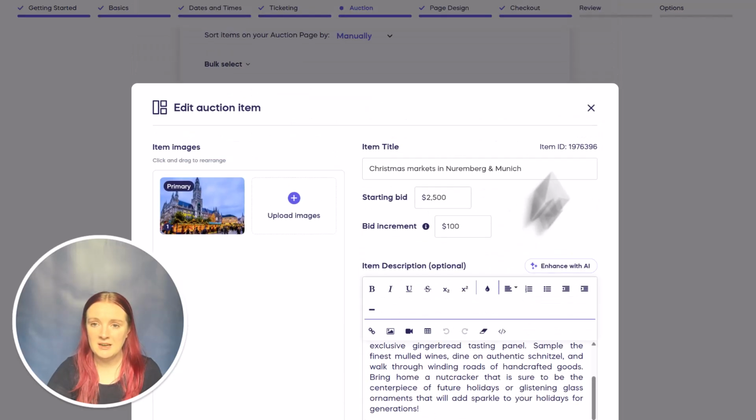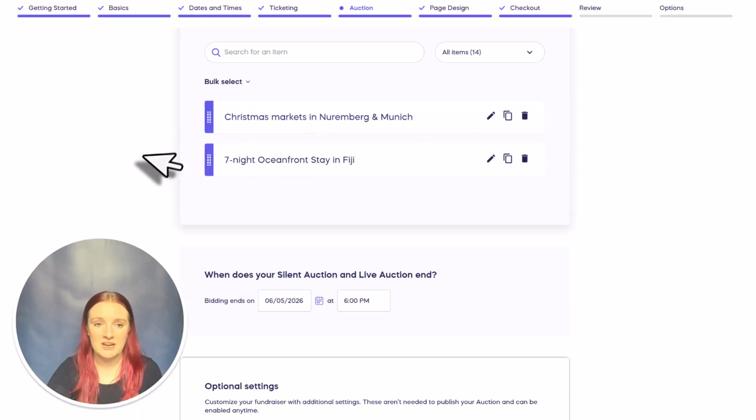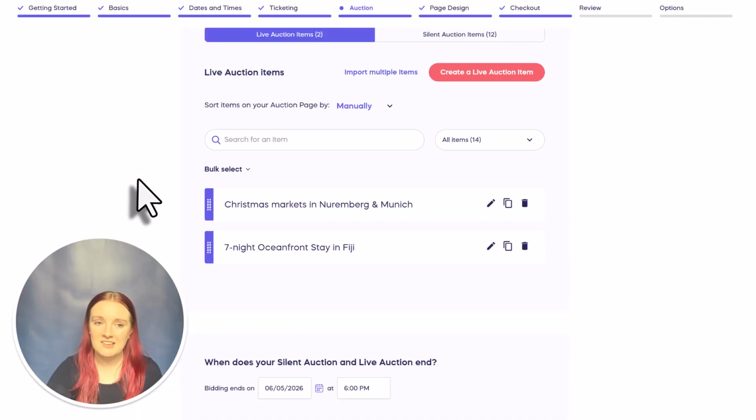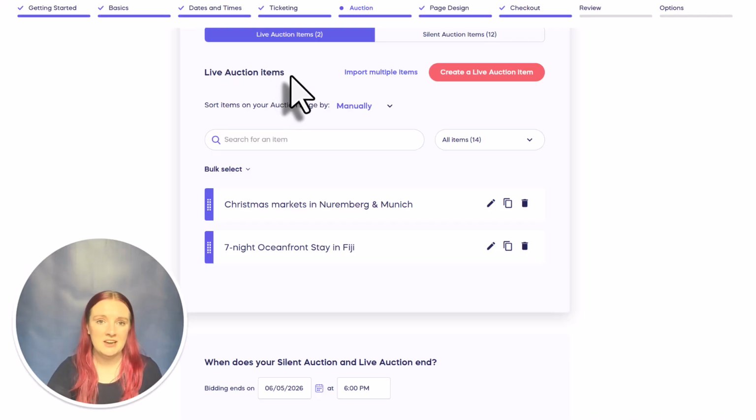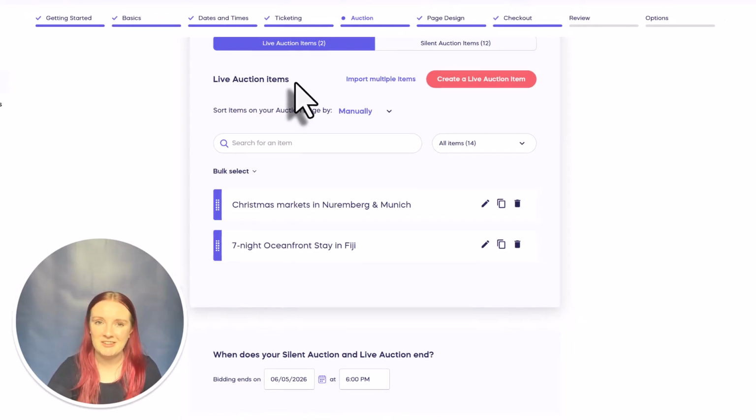And the great thing about having separate lists for your live and your silent auction items is that your live auction items will not be displayed on the campaign page. They are automatically hidden from people who visit your campaign online. That way they stay exclusive to the people who are going to participate in the live auction.